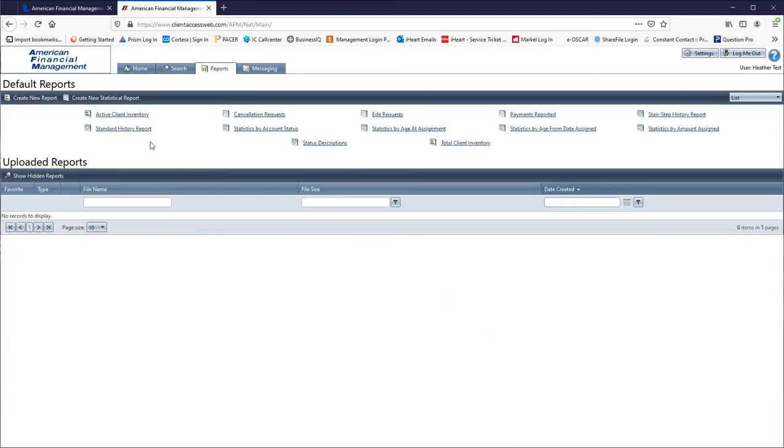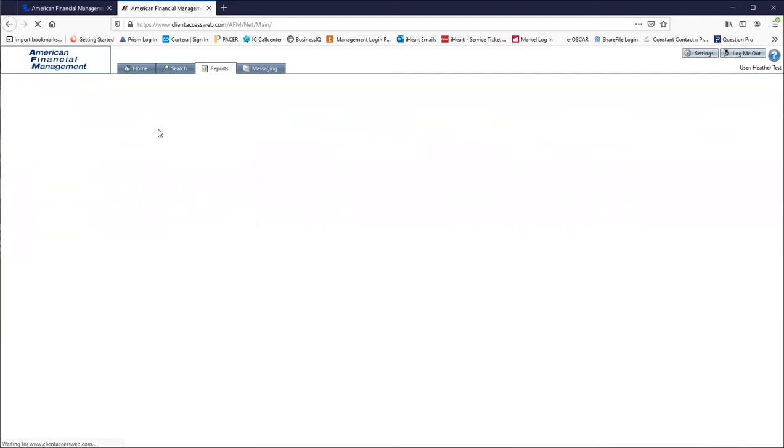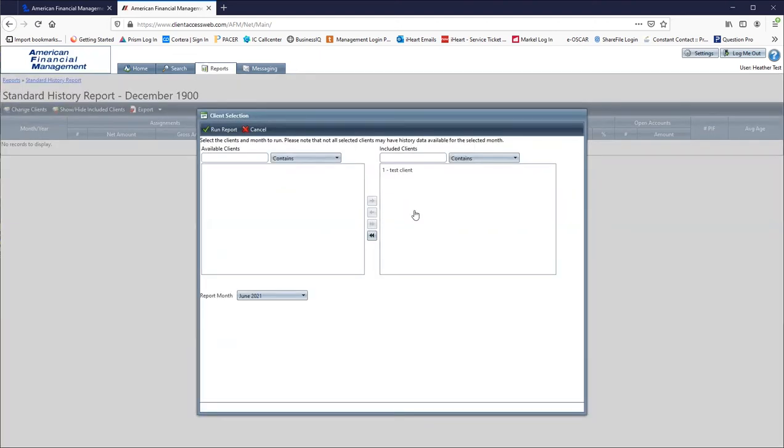Next, let's take a look at the standard history report. This report can be very helpful when you want to get a topside view of your collections and liquidation ratios. If you have more than one client number in our system, you will be asked which number you'd like to include for purposes of this report. However, most clients only have one client number, so you can go ahead and click the Run Report tab.